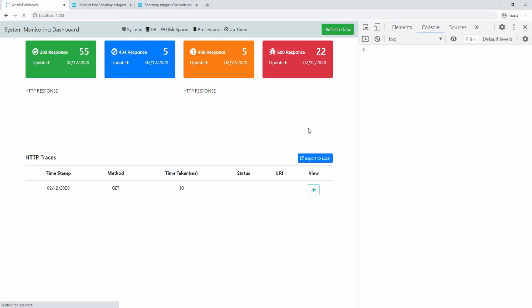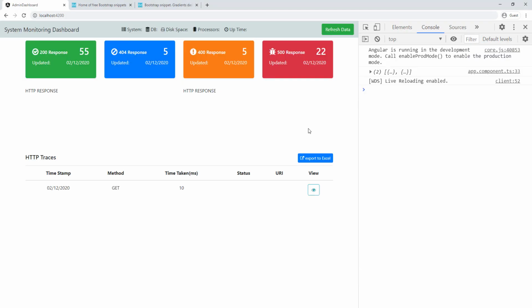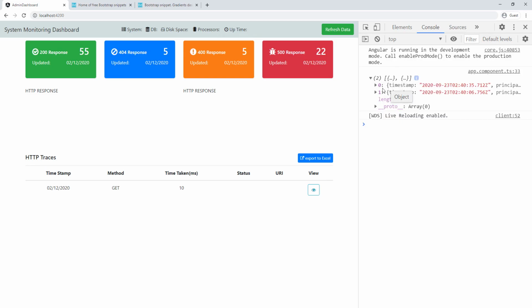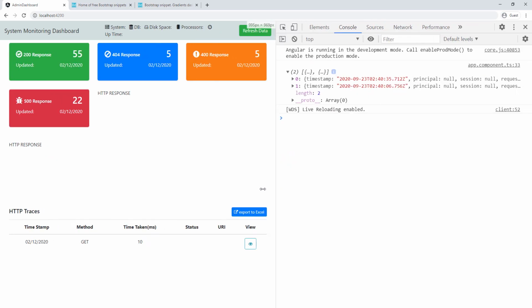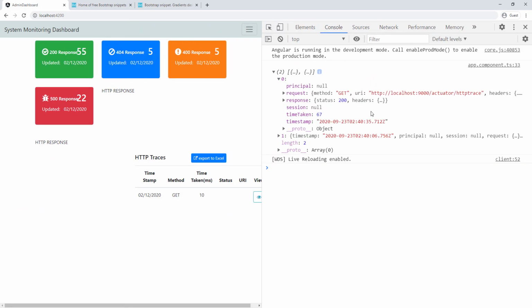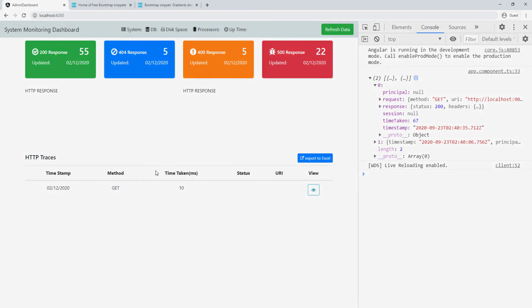Go back. It's reloading. See, now we only have the array. Okay, and you can see now we have 2 because I just refreshed it and it made another call to the same endpoint, which is the HTTP trace, as you can see right here. Okay, so now we know we're good. So we're going to continue in the next video.